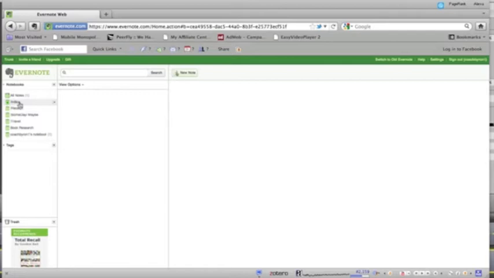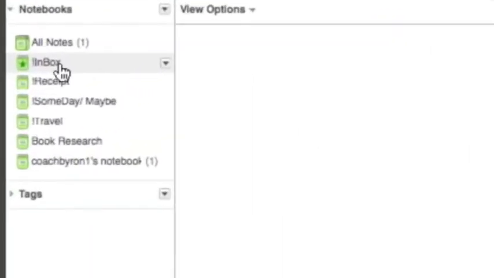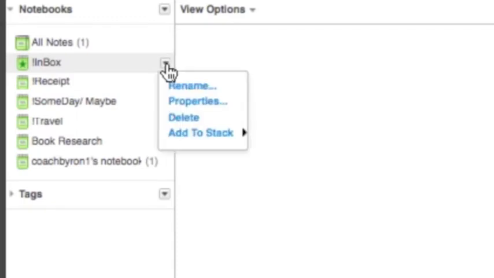This is the account where, whenever you send any email to Evernote, Evernote dumps it into this notebook. So what you want to do is select a notebook that will be your default notebook. In this case, it's going to be my inbox. Over to the side, you'll see a triangle. You click on that triangle, you go down to properties.